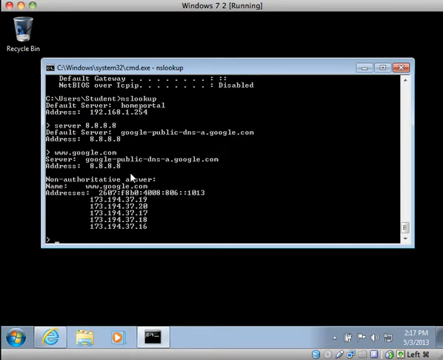What I did here is called a forward lookup. I have a name, I want an IP. I can also do the reverse. If I have an IP, come back with a name. So I'm going to type in set type equal to PTR. That's a reverse lookup record.